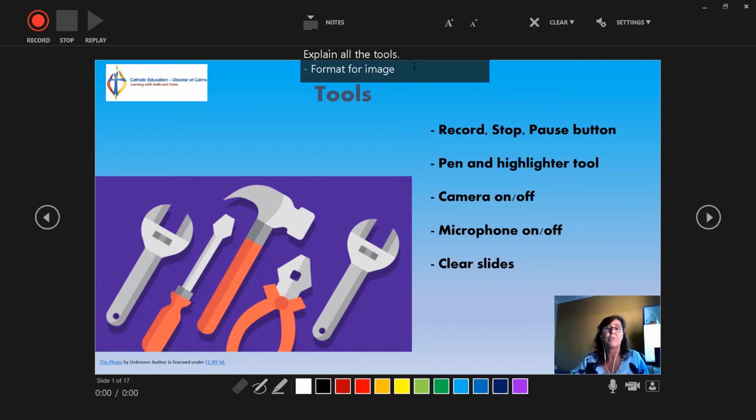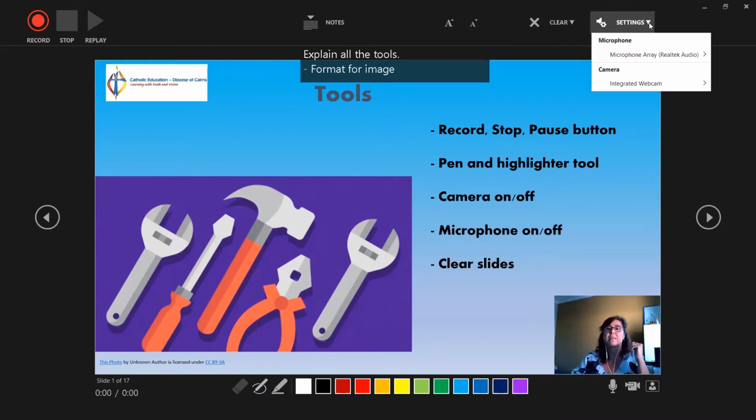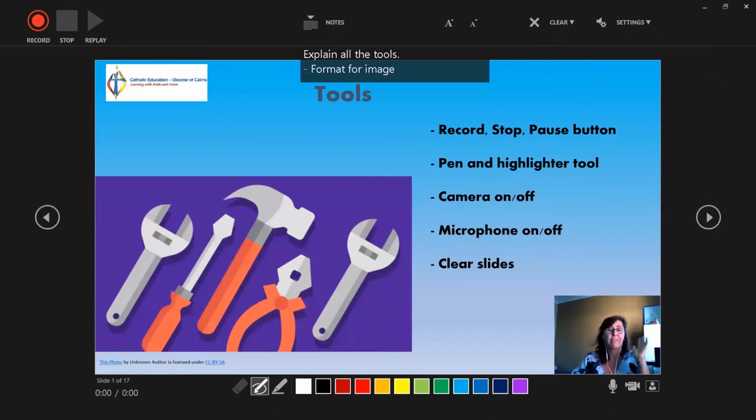Because the thing that you need to remember with PowerPoint is the recording sits as a layer on the PowerPoint. It's not a separate recording like a Screencastify or anything like that. It sits on the PowerPoint. The settings button just goes through what microphone or camera that you have attached. So they're nice and easy. The different tools that you have, there's not many.